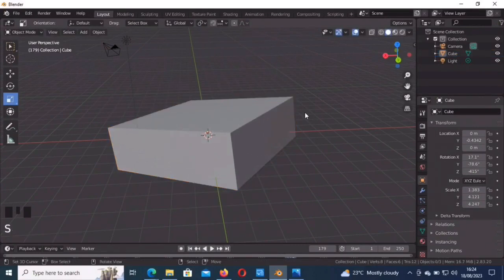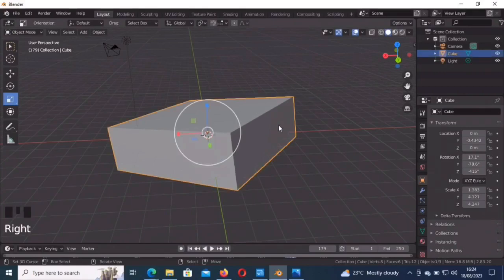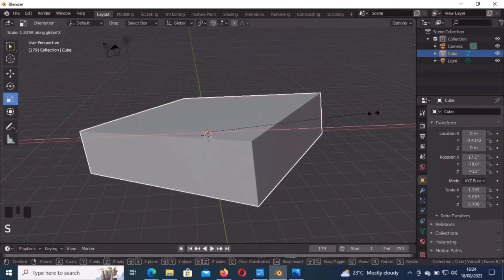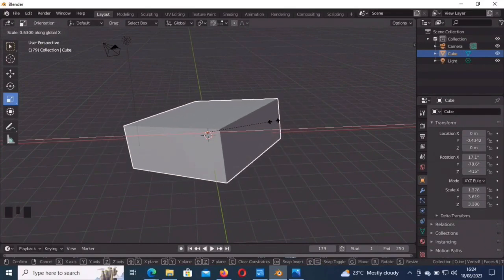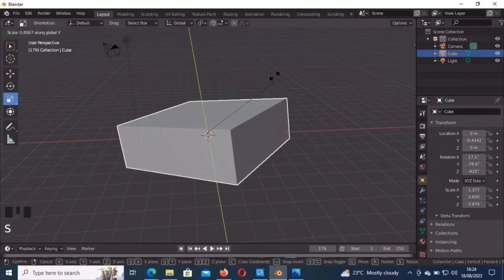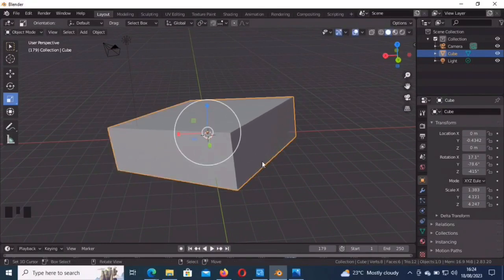and SX, you select your cube. Make sure your cube is selected before you perform any function. SX to scale on the X axis, and SY to scale on the Y axis. Okay, so that is that for movement, rotation, and scale.